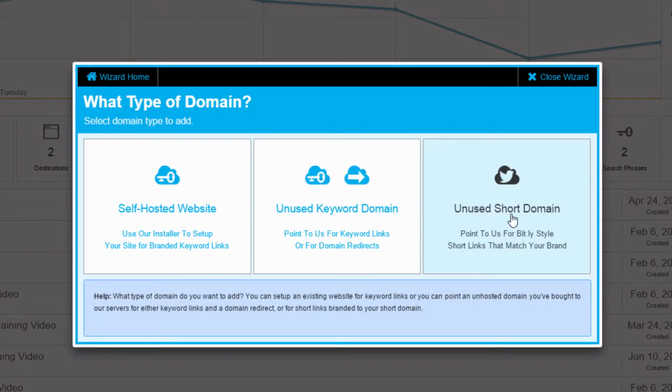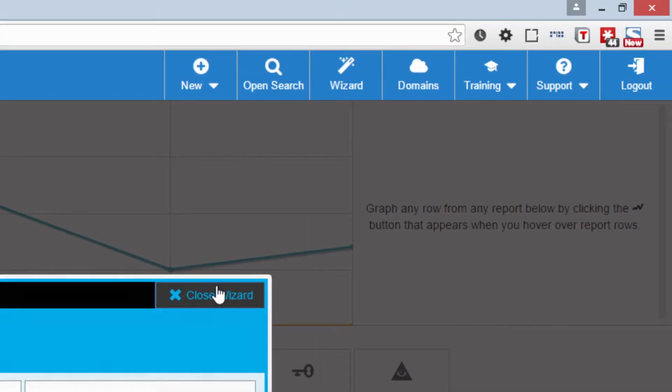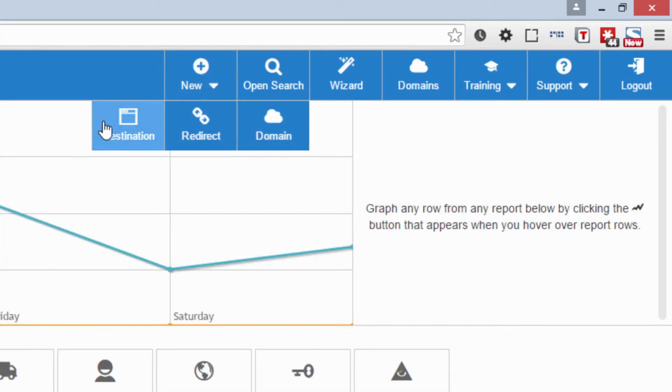And then the third one is for short domains. If you have your own very short domain and you want to make bit.ly style links on your own domain so it matches your brand, you can point that domain to us and do that. So I'll close that.